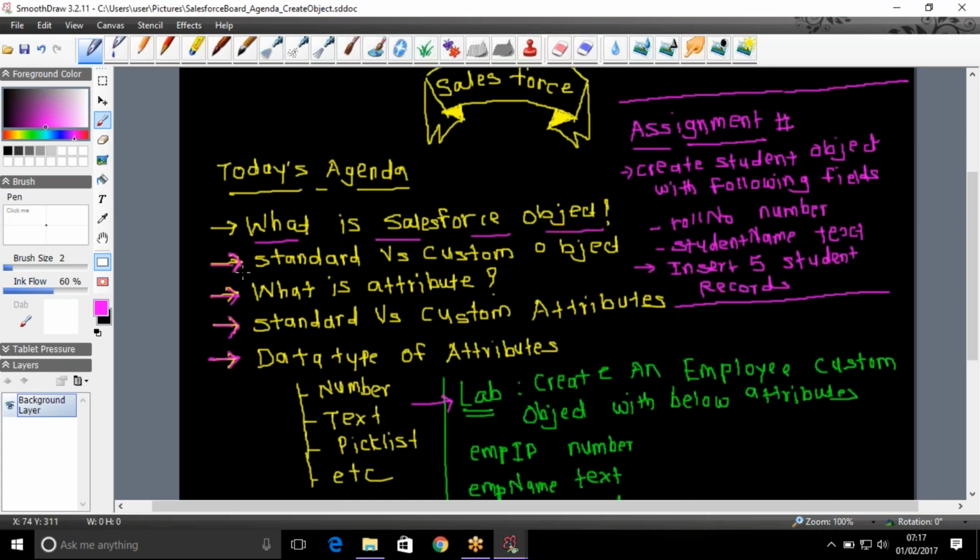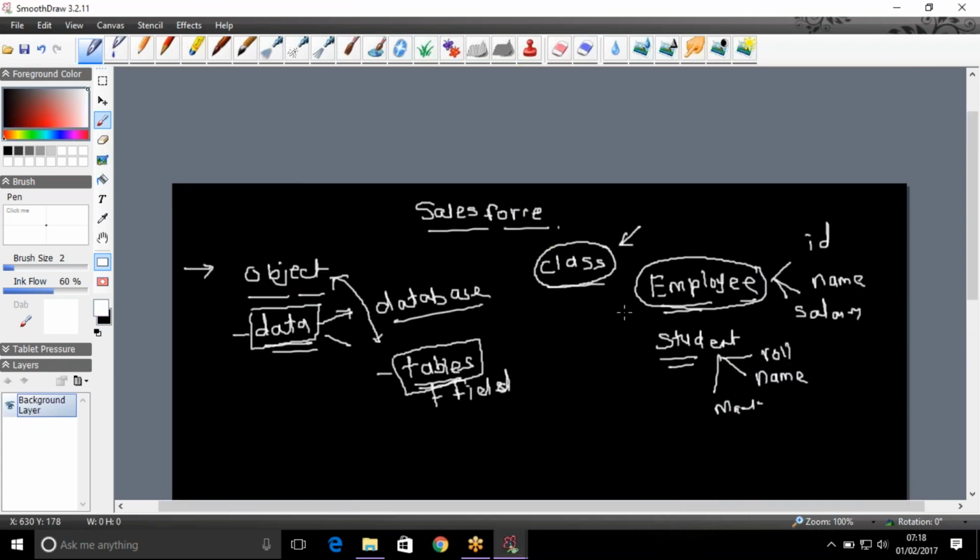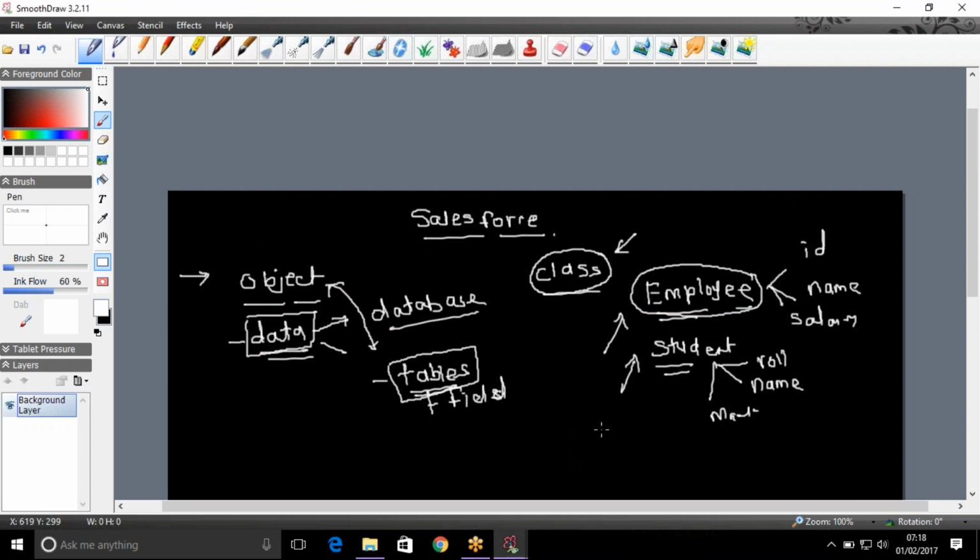Now what is this standard and custom object in Salesforce? Whatever we said, employee, student, are they standard objects or custom objects? Let me tell you that the employee and student we talked about are nothing but custom objects. What is the difference between standard and custom object? An object which is provided by Salesforce by default is called a standard object. And objects which are created by you, like employee, student, are called custom objects.